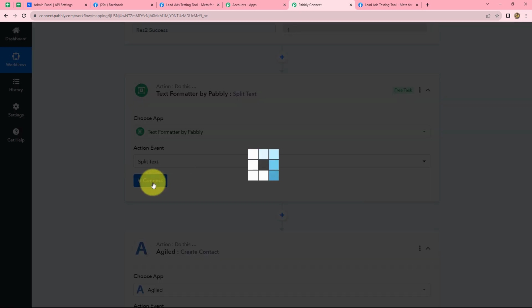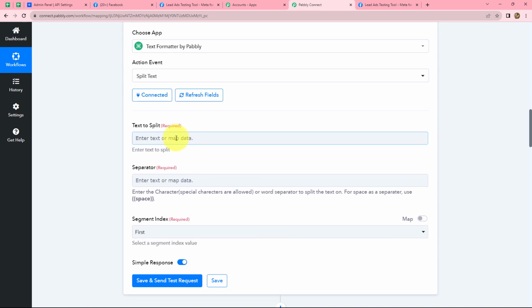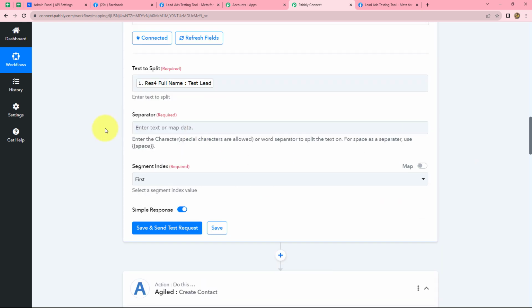Okay, so we will click on connect, and we can find that it is already connected because Text Formatter is a feature by Pabbly. Okay, so let's select the text which we want to split. So we want to split this name. Done. And here we have to enter the separator. Separator is the value which we want to use in order to separate the text. So here I want to use space in order to separate my name as first name and last name separately.